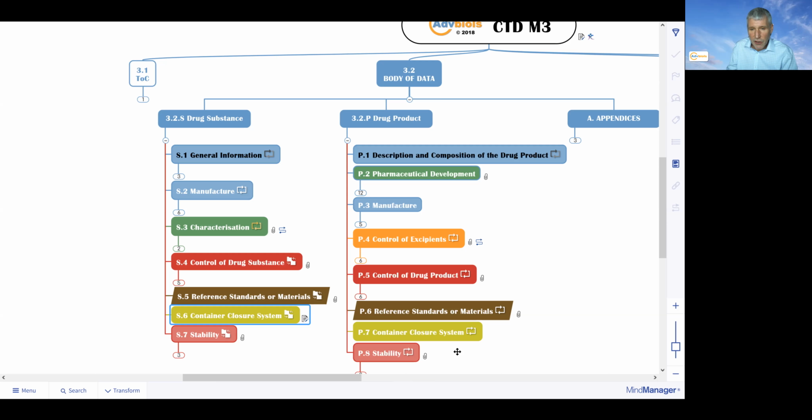Both sections, the material needs a container closure, so they both have a container closure section. Then there's reference materials for the analytics of both sections. And then there's a section on the control of those substances, either drug product or drug substance. Skipping up, there's a section for manufacturing of both of them. And then at the top, there's a very simple introductory section which just provides some high-level information.